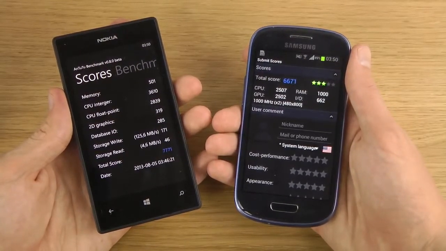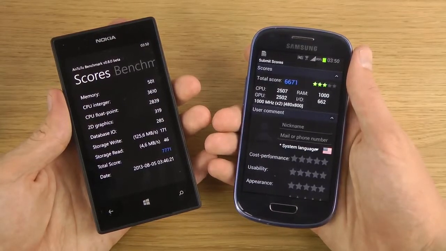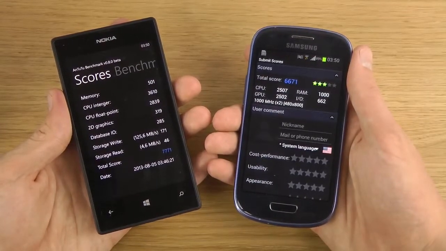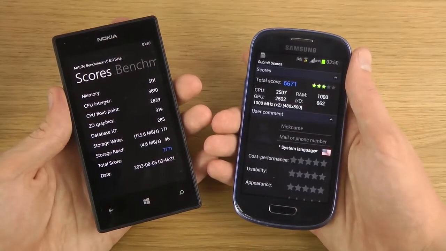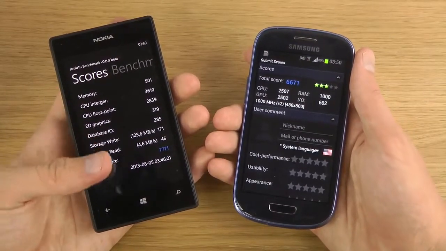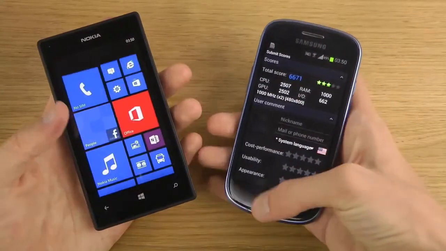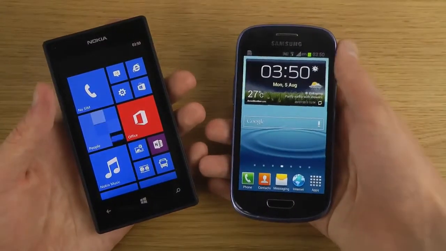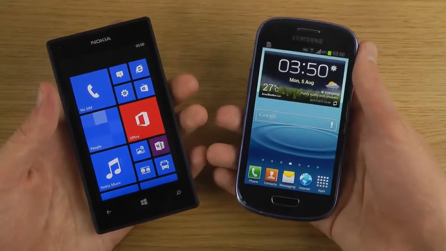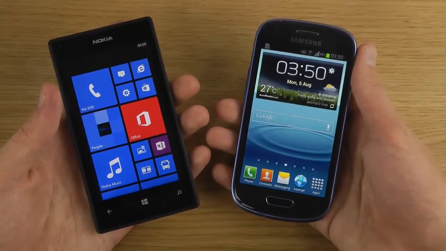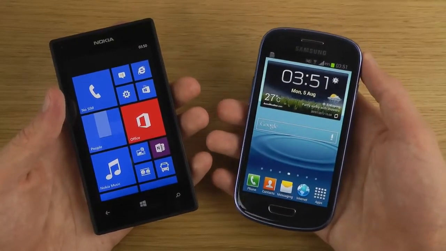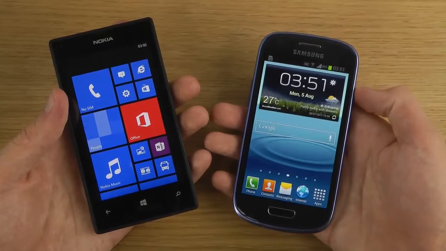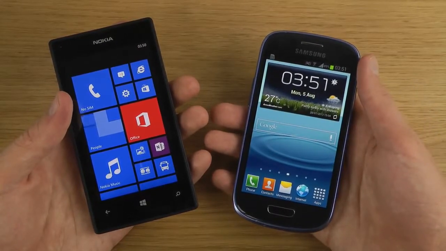But then I do believe that definitely the GPU inside the Lumia 520 is also a little bit better, because it's the Adreno 305, same GPU as you get in the Galaxy S4 Mini, and the Galaxy S3 Mini is getting the Mali 400 GPU, which is not as good as the one in the S2, which is like the Mali 400 MP GPU, I'm pretty sure.